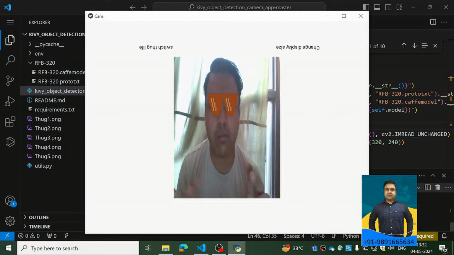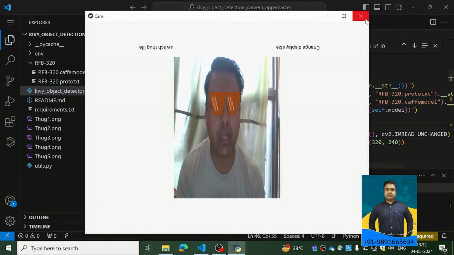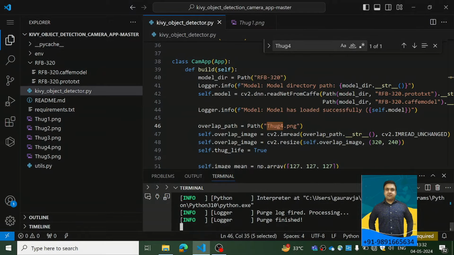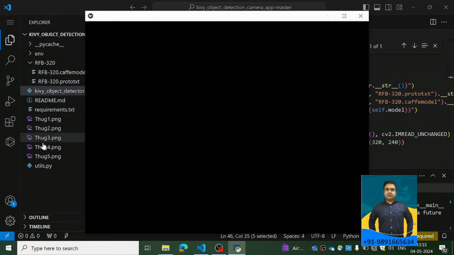Okay, so this is a new spec that you're seeing on my eyes right now. Let me do tug 4. Let's see what's going to happen if I'll run the application. So as you can see, there are 5 different images which I have in the bucket, and I tried this one first, then I tried this, after that I tried this, and now I'm trying this tug 4.